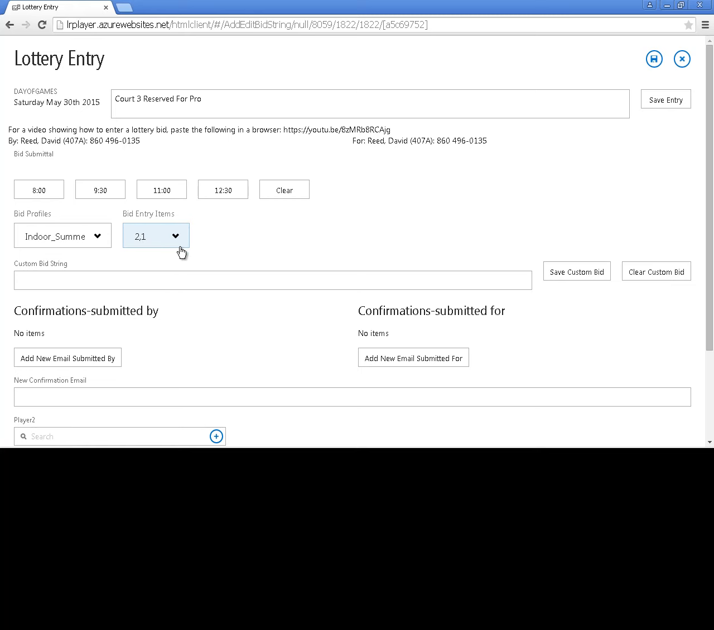So what you do is you select the court sequence that you want, with the courts you want the most on the left in decreasing order to the right. So I prefer court 2 over court 1. And then you click on the times that you want. So I'm going to click 9:30, 11, and 12:30. Then I'm going to do my outdoor courts.